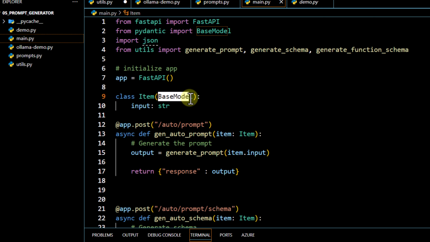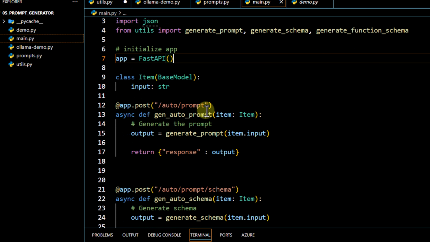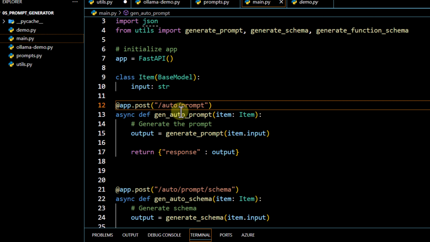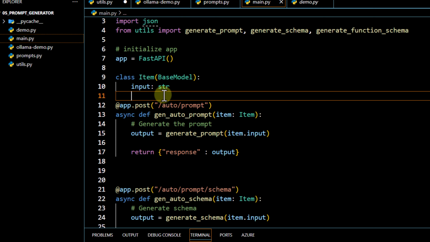We have to import BaseModel over here, and because we want to utilize FastAPI, first of all we have to initialize it, and after that we just have to create our endpoint. Here we have created an endpoint autoprompt, and then we just have to define our functions. Under functions we have to pass this as an input. So the input is going to come from item.input.